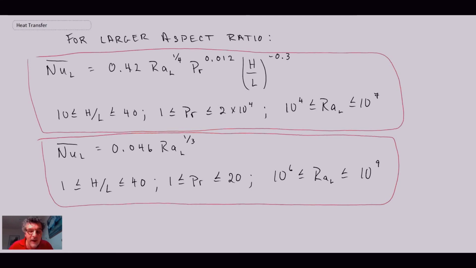And in the last segment of this lecture, we're going to be working an example problem that uses one of the correlations for an enclosed vertical space.